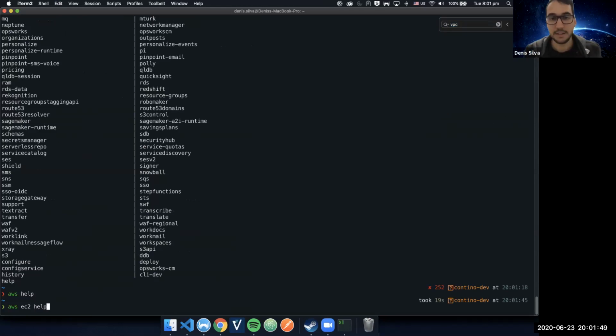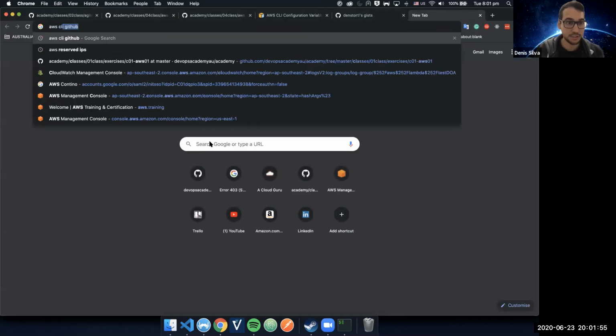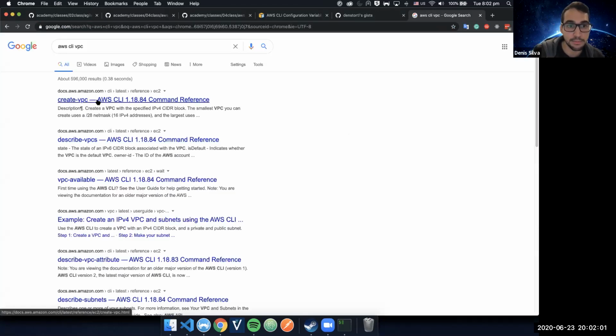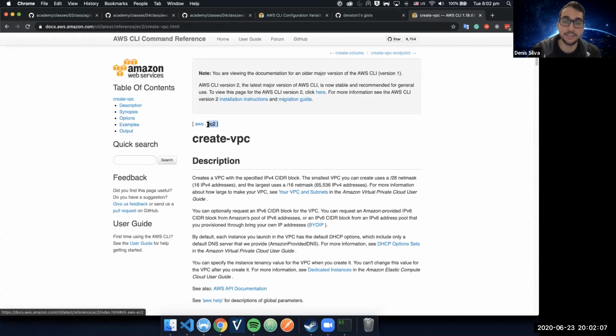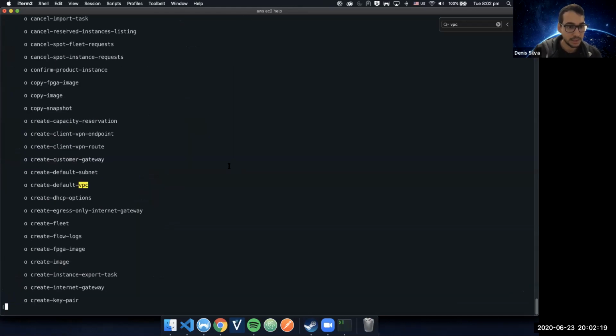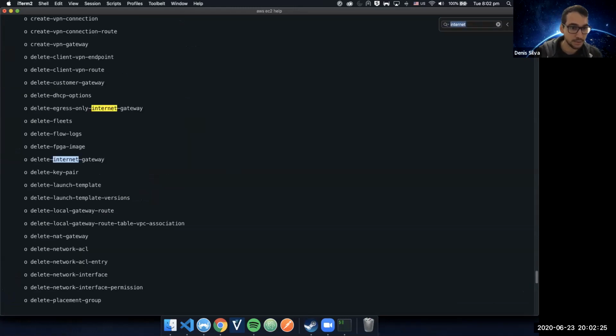Okay, that's a good tip. If you don't know where something is, you can just type in Google AWS CLI, like VPC. It will lead you to, for example, this command, create VPC. Where is it? Ah, it's under EC2. So you can figure out a command with 2 clicks. It's really useful. So under EC2, can I play with internet gateways? Yeah, I can. I can delete an internet gateway, for example. Probably I can create one.